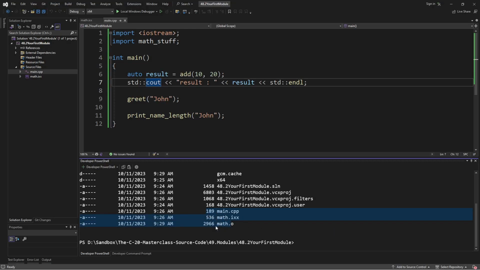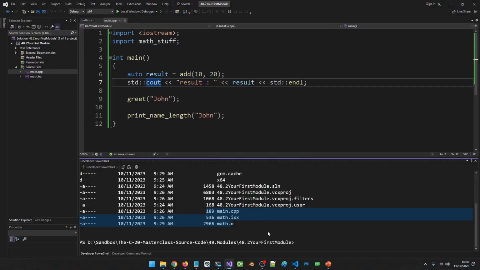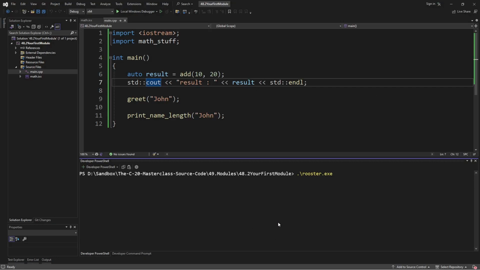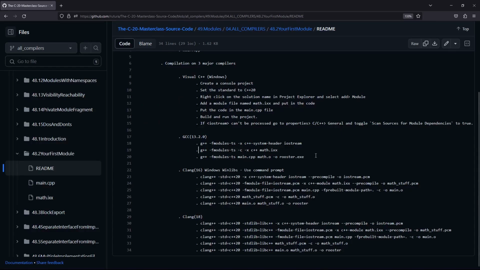Now that we have the object file, we can link it. So let's do that. Grab the last command to do that and put that in the editor. And now we should have a rooster file, as you can see right here. So we can run it. We can say rooster, and it is going to give the output that we expect from the methods that we defined in our module interface file. Okay, this is how you compile this using the GCC compiler.